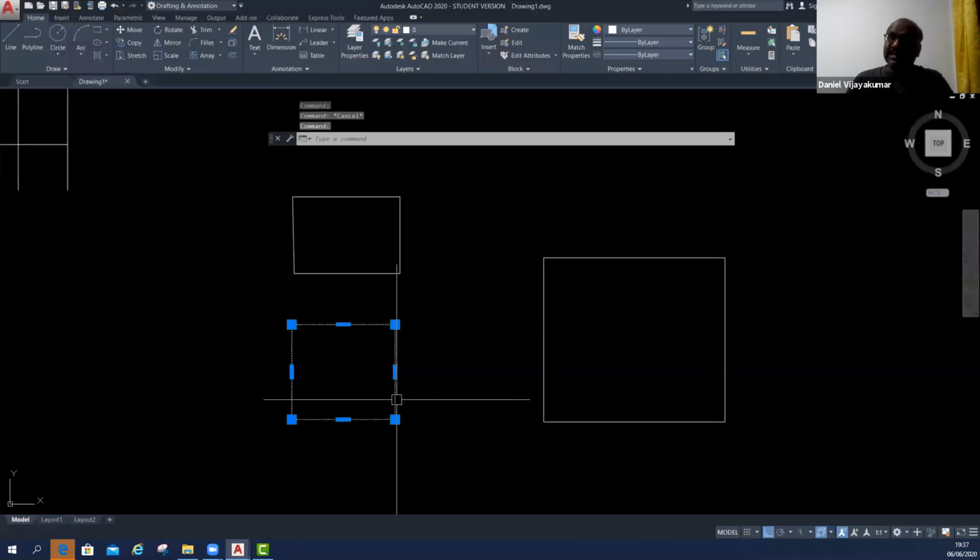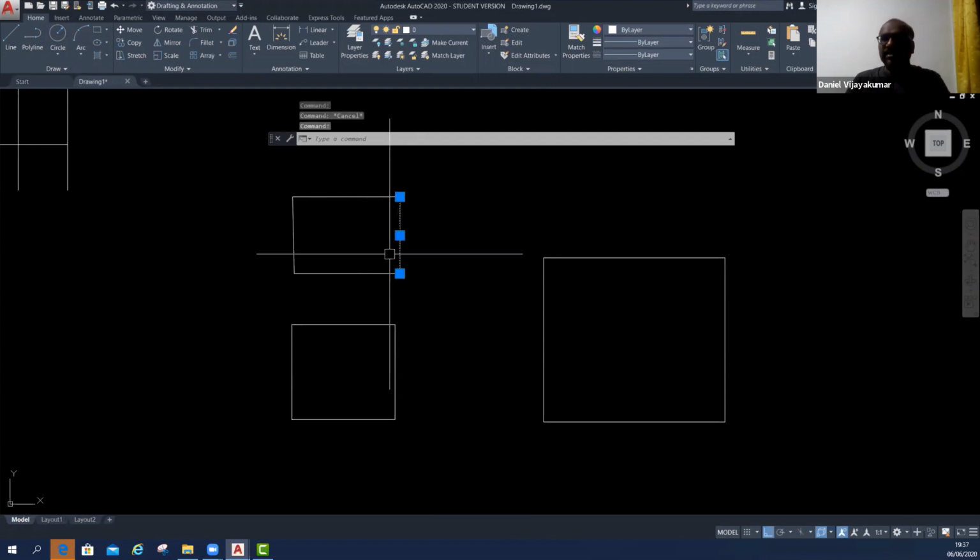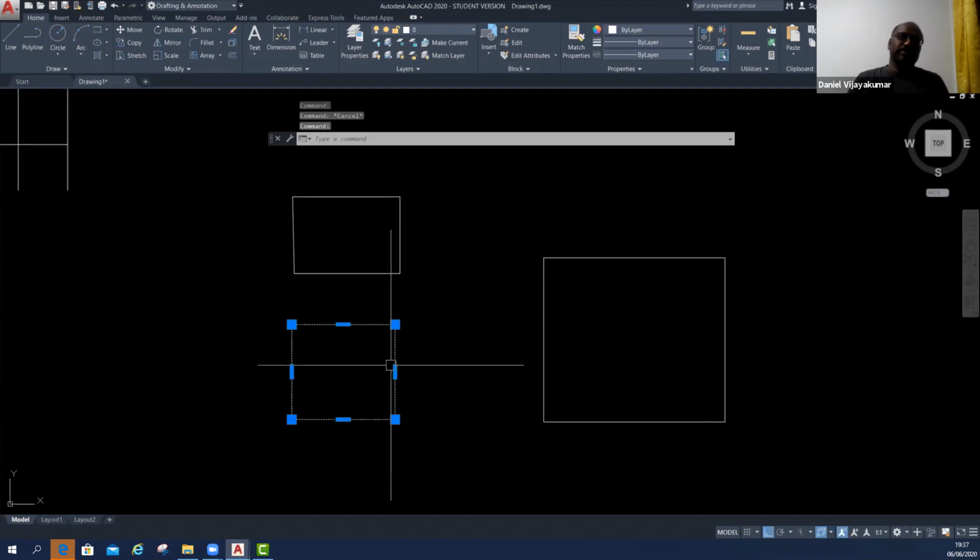Rectangular is a polyline. It's a single line. That's why wherever you select, it automatically selects the whole object. This is one object. That is the difference. So there are two types of line. Not only two types, there are a lot of types in AutoCAD, but I taught you only one line. This is the basic.